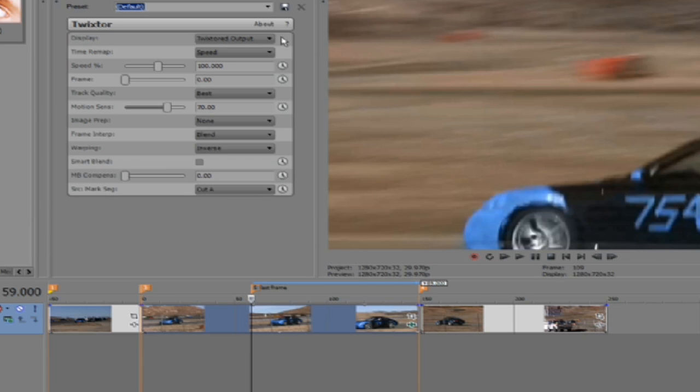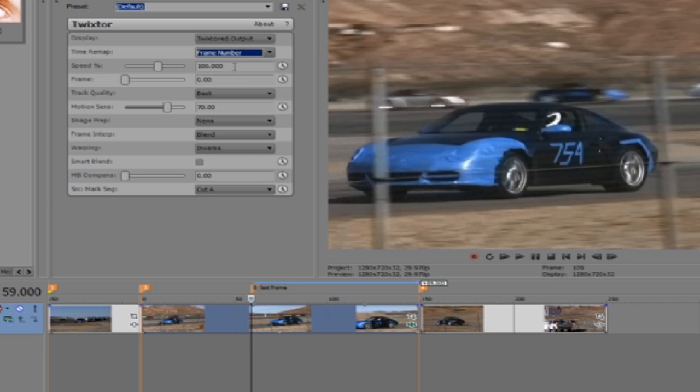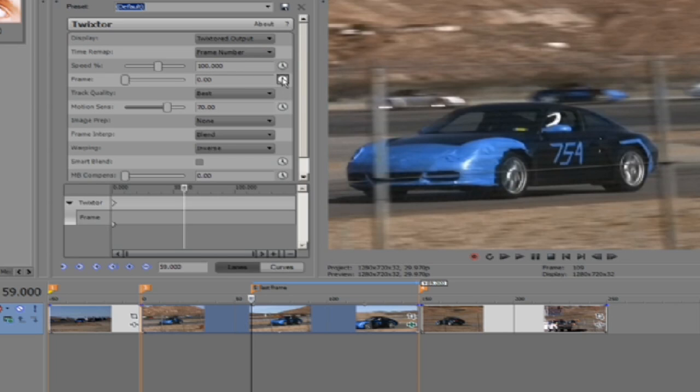We're going to leave the display on Twixtor output. We can select the frame number option and then go to frame and select the stopwatch to animate the keyframes for the frame numbers. We will set the first keyframe at 0, so we can enter frame 0 in the dialog box. Frame 90 of our original footage that we renamed 0 will now be at frame 0 of our result.